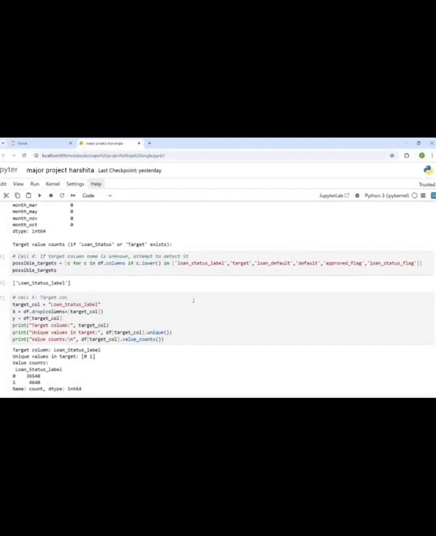Next, coming to cell 4, the code automatically looked for common target column names like loan status, label, target, loan default, approved flag, and status flag. Next, in cell 5, I converted the target values y into numerical 0 and 1 format so that the models can interpret them. This was an important pre-processing step.